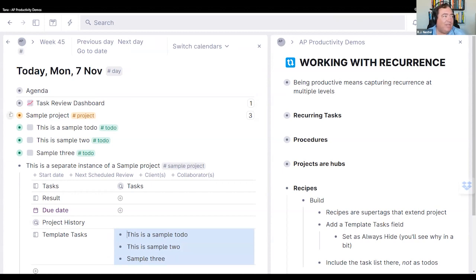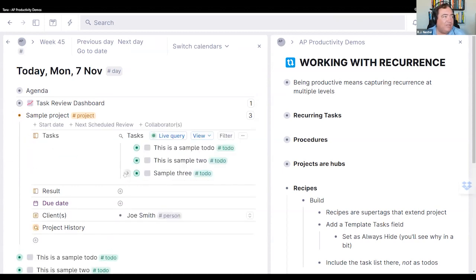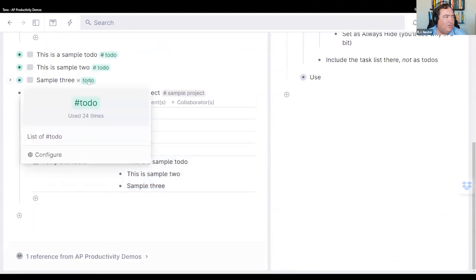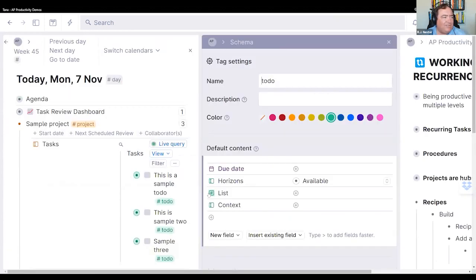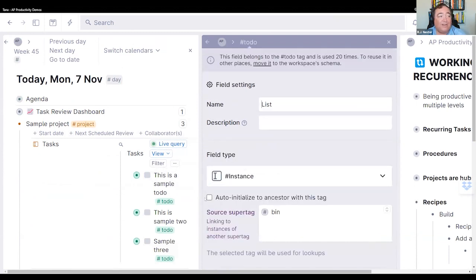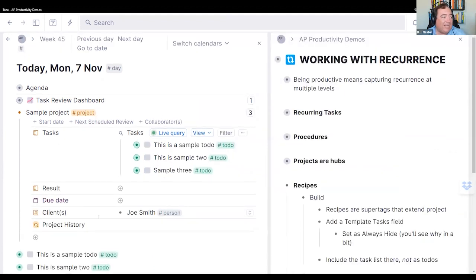Let me just double check one thing, because this needs to be seen here. Let me go into the to-do configuration. List should be set. If I'm clicking on the list configuration here, I didn't. So I'm going to set this to auto initialize to ancestor with this tag. By doing this, when I create the to-dos inside that template tasks thing, it's going to auto know that they belong to this project. It's going to set the list correctly.